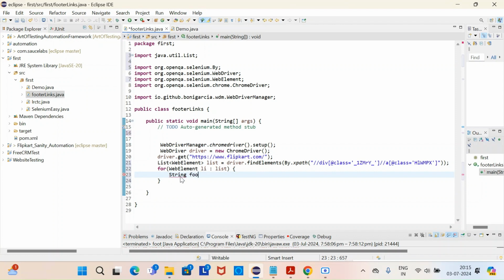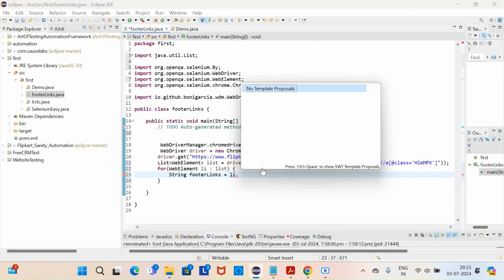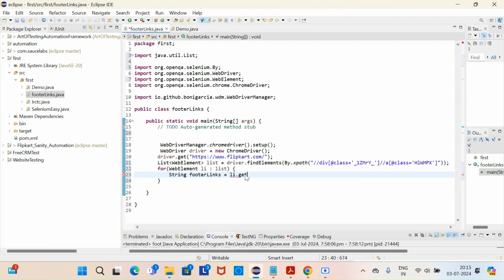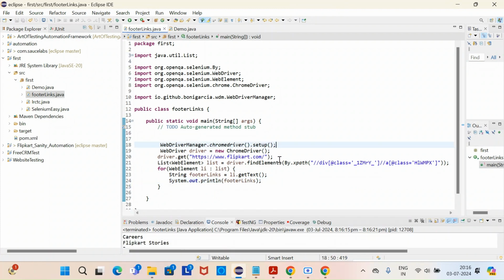String footer links is equal to li dot. We want to get the text, right? So we'll use getText, yes, and print it. Footer links. Then using the size, we can get the number of list items, list dot size.